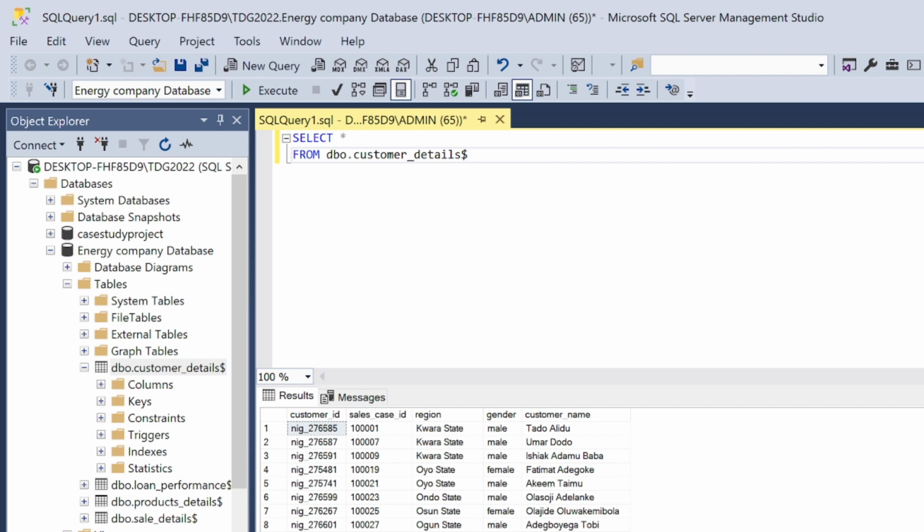So in a nutshell, this is a very easy and efficient way to run queries using the Microsoft SQL Server Management Studio.